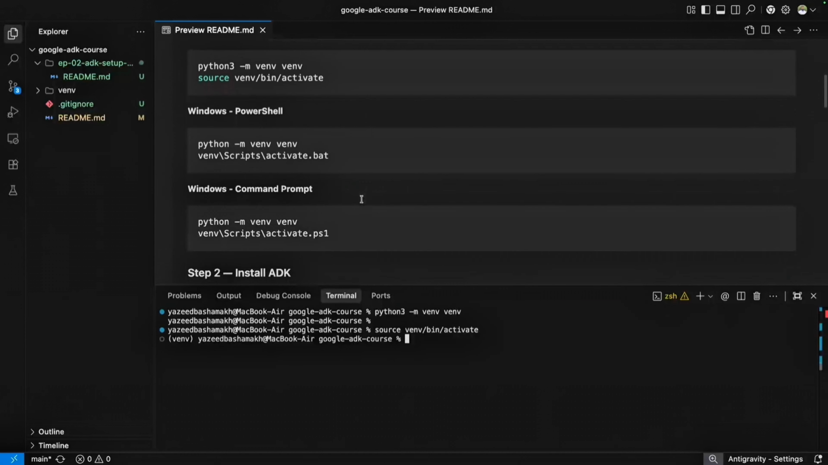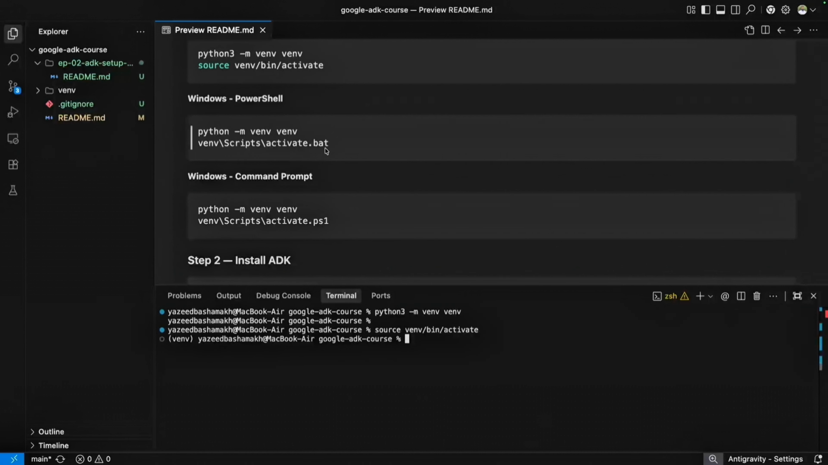If you are using Windows PowerShell or command prompt, then the activation command is slightly different. You have to use activate.bat for command prompt and activate.ps1 for PowerShell. Once activated, you can see the virtual environment name here, venv. To deactivate the environment, you can just do deactivate and you are out of that virtual environment. Now let's reactivate it.